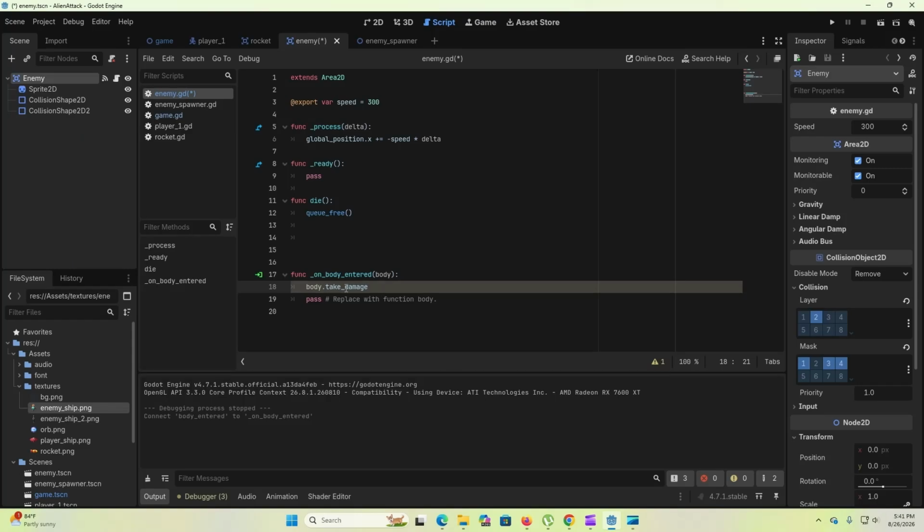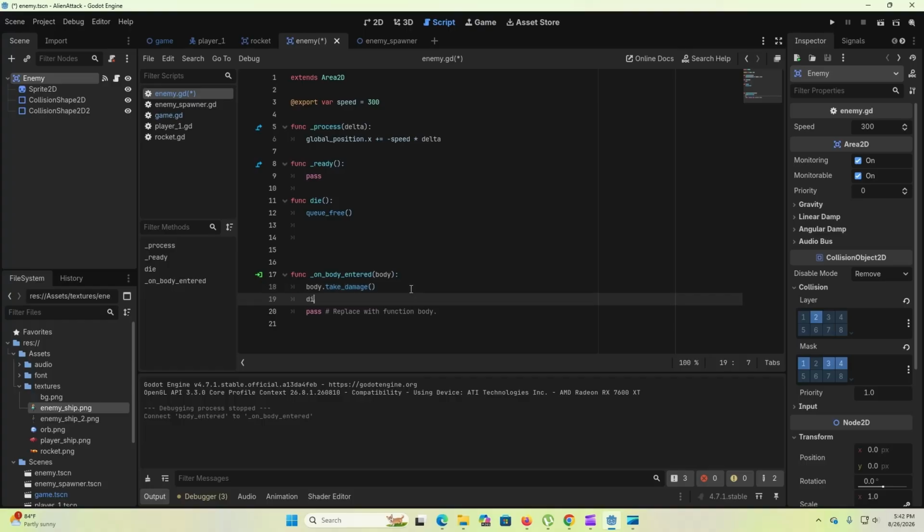This take_damage is a function that we will create in a while, but this doesn't exist right now. We first want to apply damage to the player. Next, we want to destroy the enemy. So to destroy the enemy, you could apply the die function. That's the die function we created here.